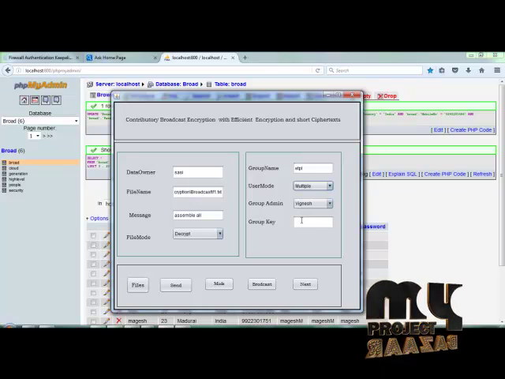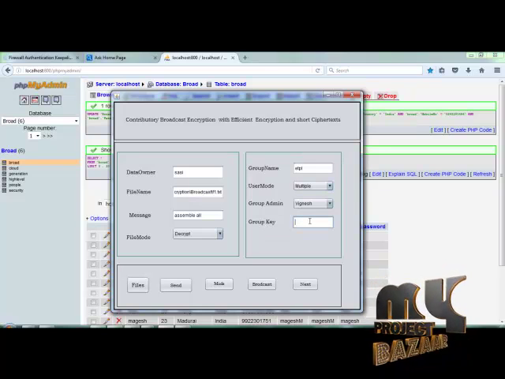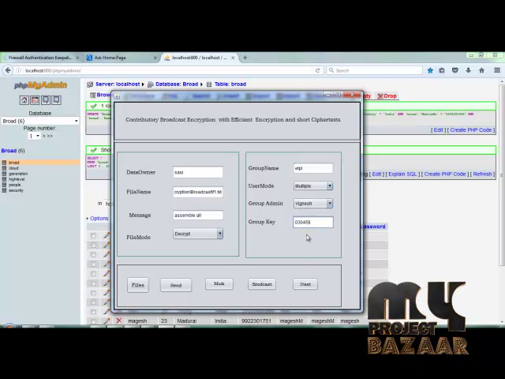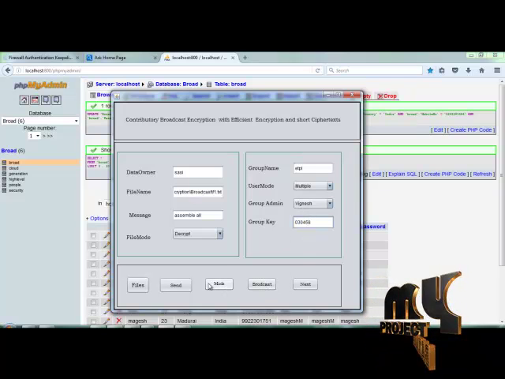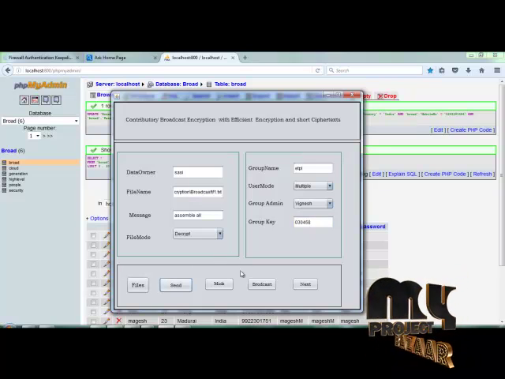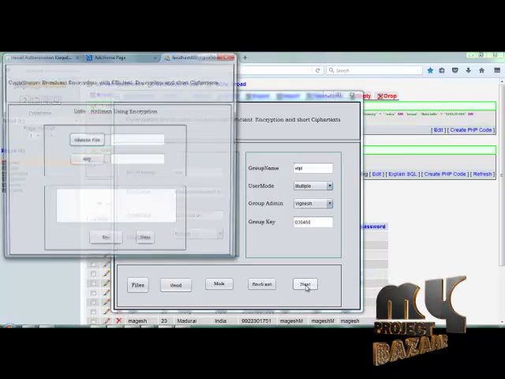Using the file chooser, I'm choosing particular files with certain key components. This is our key. When I click send, it is stored in the cloud. So this is the next page.